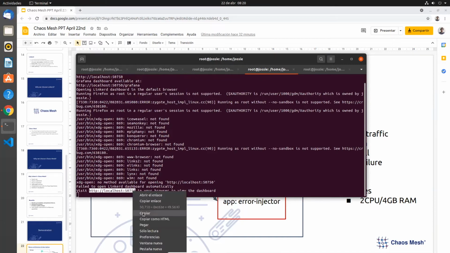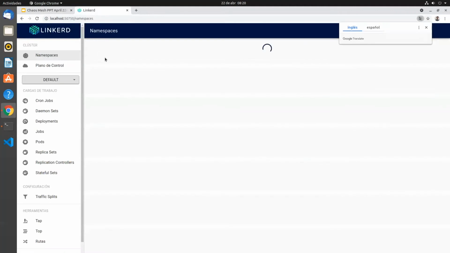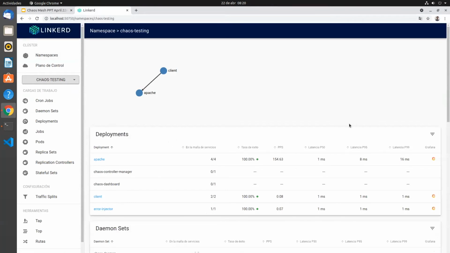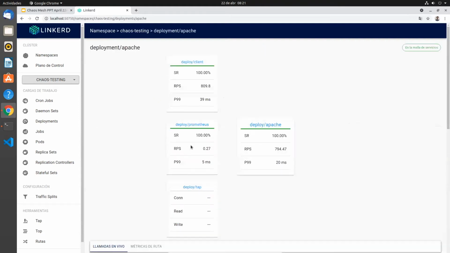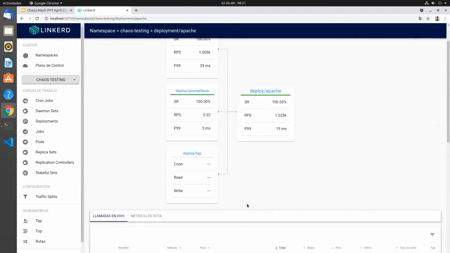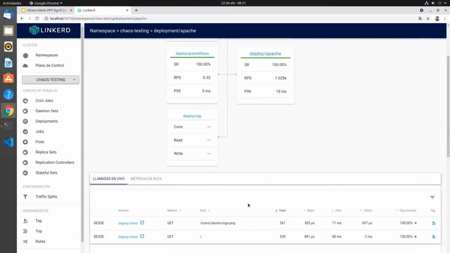Right now we are going to start the dashboard of Linkerd. Well, in the namespace of chaos testing, we have this awesome graph that shows how the client is calling Apache. And if we go to the Apache deployment, we can see the traffic in the lower part of the page. In this graphic, you can see the traffic in real time and which pages are being called. And this graph is showing the success rate, requests per second, and how the traffic is moving.